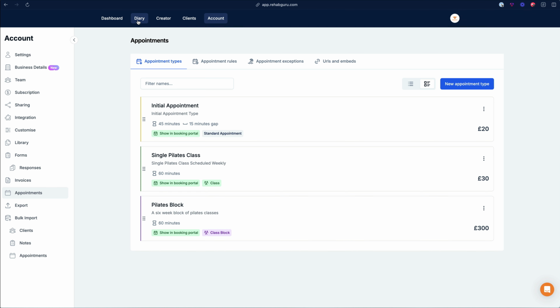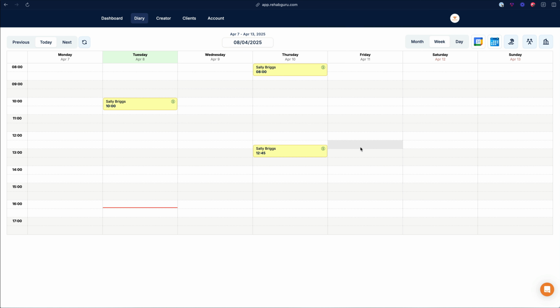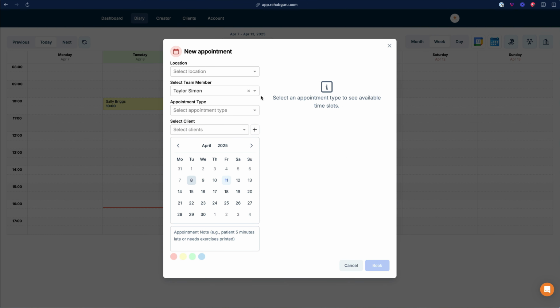What we need to do is go to our diary and place that into an area where we want to actually run it. So currently we've set it up, but we've not placed it into the diary so that it can recur. So I said that we were going to run this on a Tuesday, so I'm just going to click anywhere in my diary. If you have locations set, then you want to choose the location where the classes are going to be run from. And in this setup, I do have multiple team members, so I'm just going to select myself as the instructor for this class.